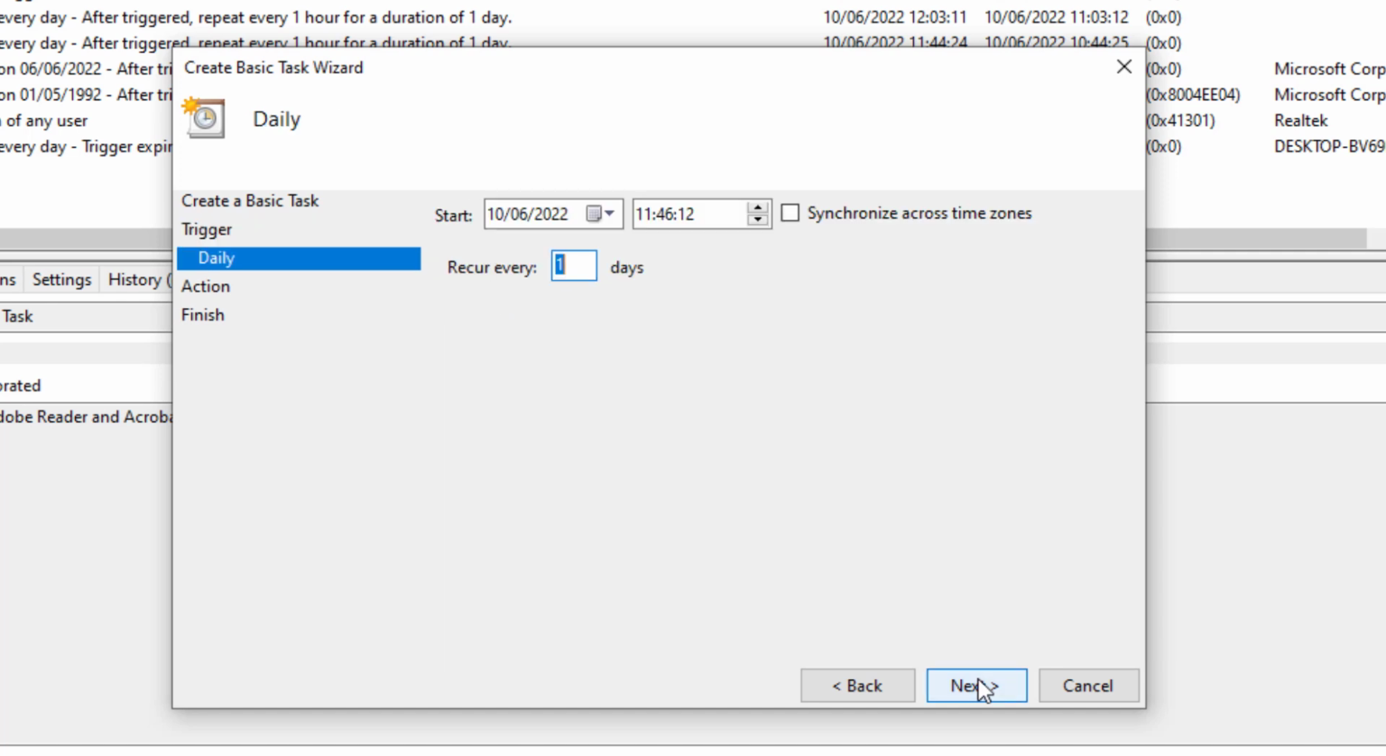When I click Next, we need to stipulate the start time that this executable will be run. So at the moment it states that it will run at 11:46. Because it's 11:46 now, I'm going to change this to 11:50 so that we can see the file execute in this video. We can also select the synchronize across time zones so that depending on where you are in the world, the application will load at this specific time.